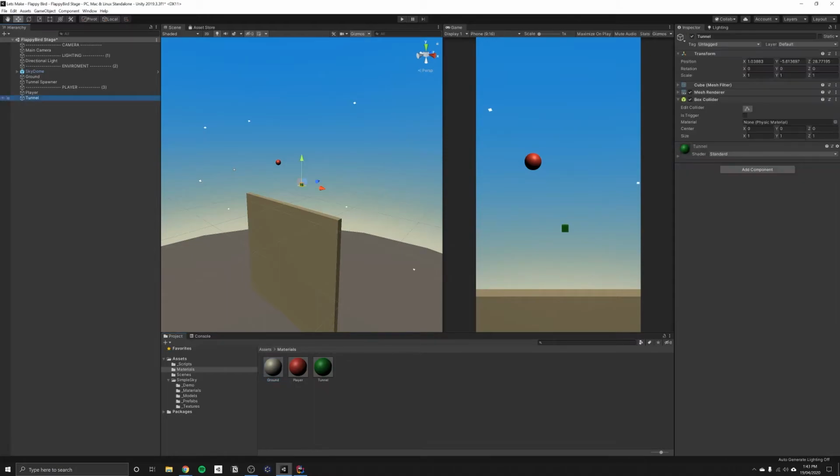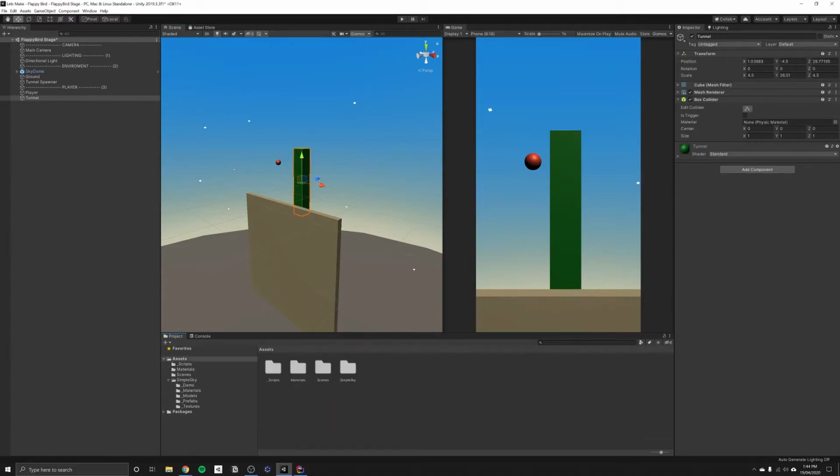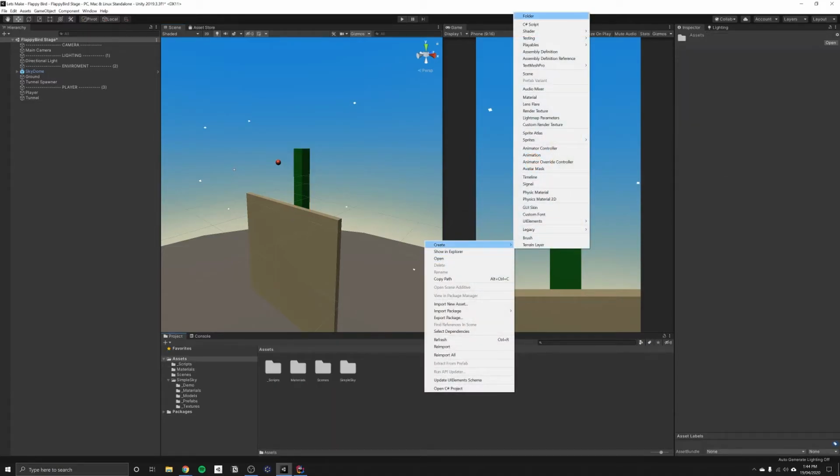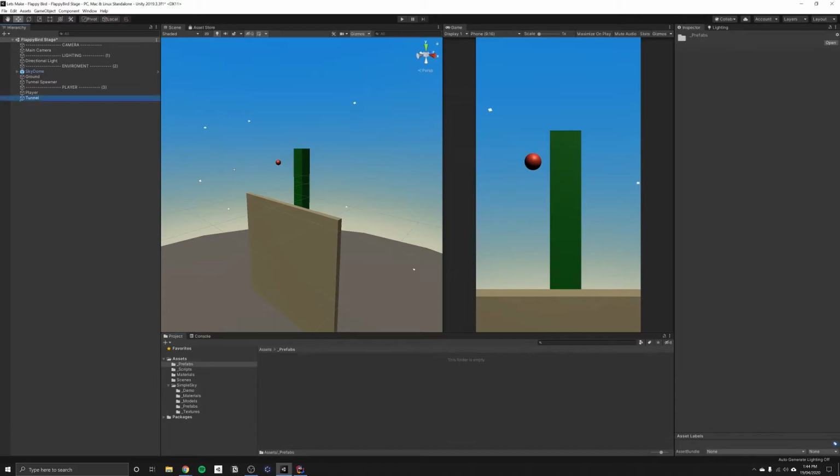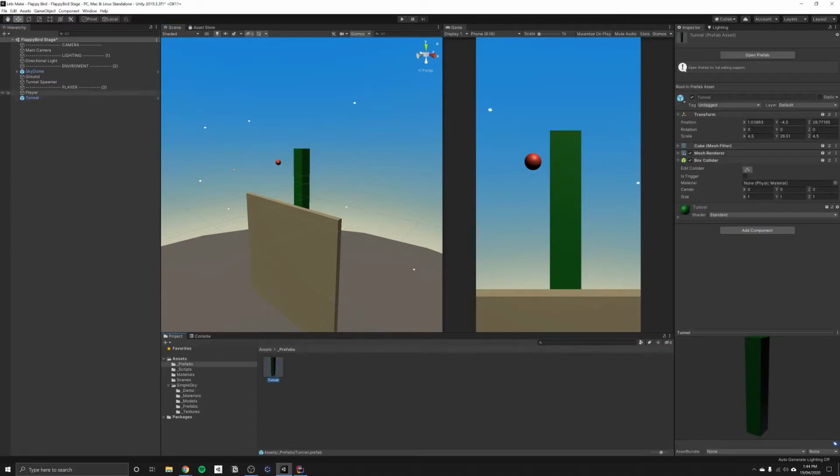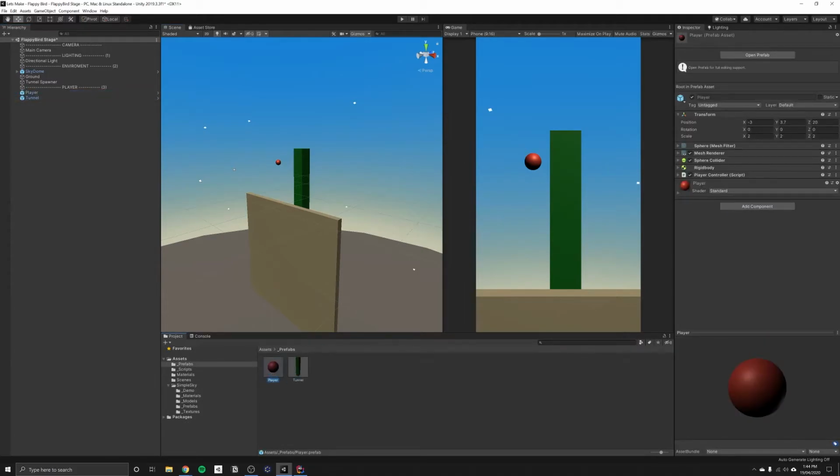And just so our tunnel pops a little more. Then we need to make the tunnel a bit wider and a bit longer. So I think that will work for now. So we need, of course, a folder to hold our prefabs. And so we'll drop our tunnel in there. And while we're at it, let's just add the player.